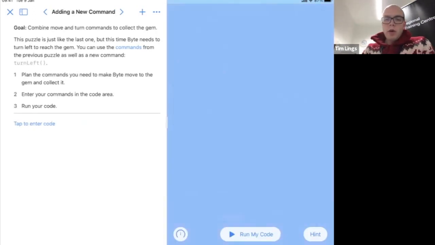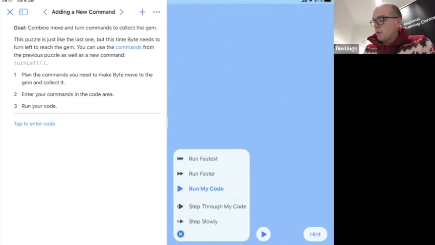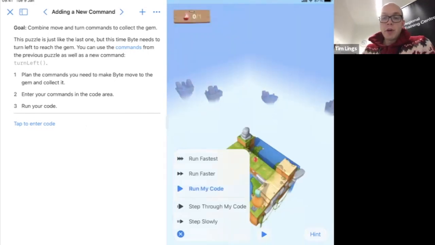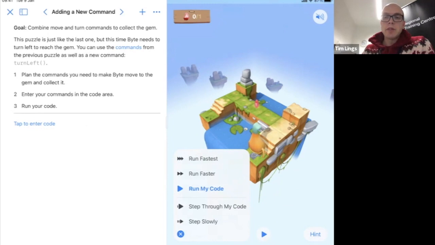You've got that little clock icon there. If I tap on that, you can have some options like run the code faster. So if you've done it a few times and you don't want to sit there while this little character walks around, you can make him zip around. But you can also make it step through the code, where it will show you line by line which part of code is being run, because actually that makes it a bit simpler.